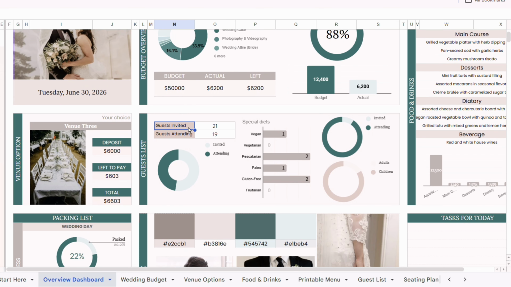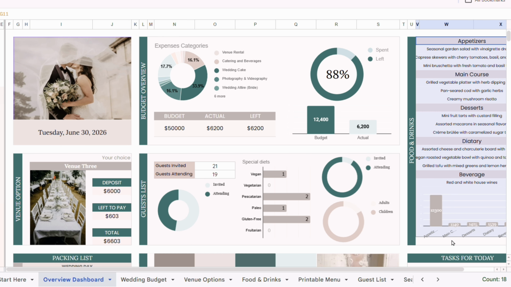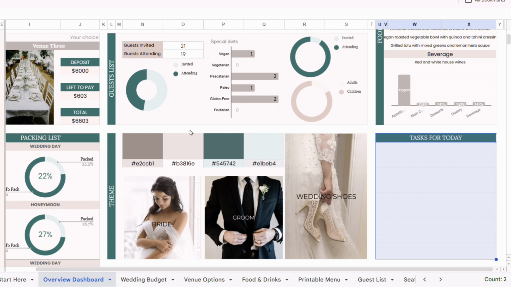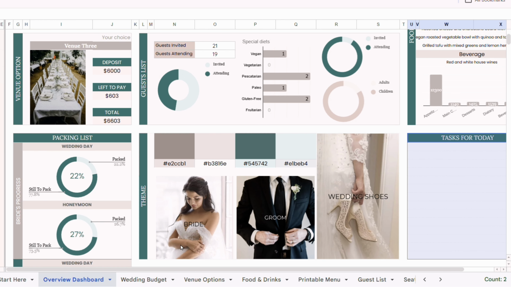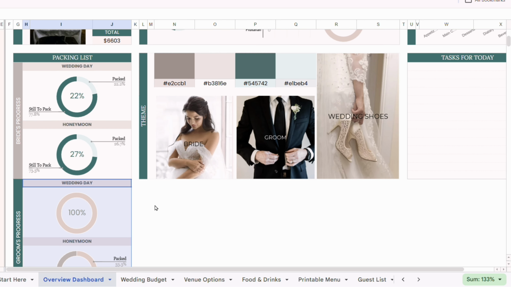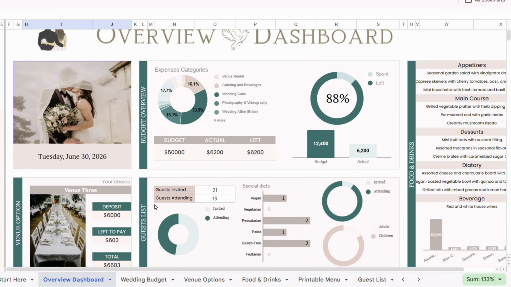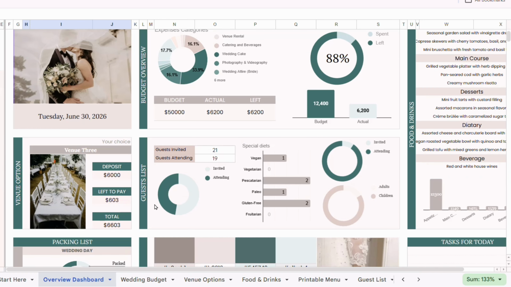The dashboard keeps track of your guest list, showing how many people have been invited and how many are attending. It also highlights your food and drinks choices, so you always have a quick overview of your menu decisions. On top of that, you'll see your tasks for today, pulled directly from your calendar, helping you stay focused and organized. And of course, your packing progress is right there too, so you always know what's ready and what still needs to be done. This sheet gives you a complete, real-time overview of your entire wedding planning process, all in one place.